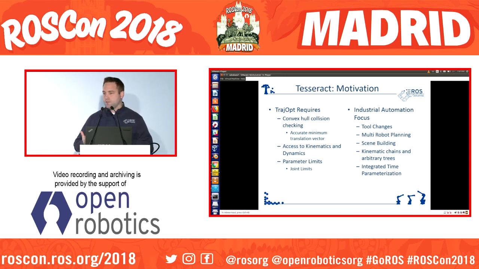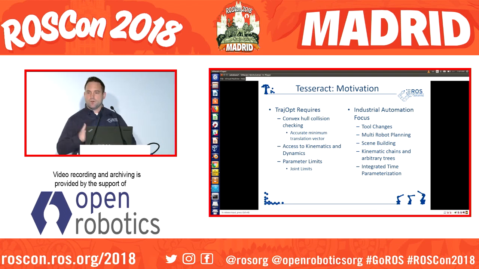Some of the other motivations behind it: a lot of times in industrial applications, you want to be able to switch different types of objects in and out without a performance penalty. Multiple robot planning. So we wanted to be able to have large degree of freedom problems and be able to solve them. In some cases, we wanted to be able to dynamically build the scene itself, where you can build the kinematic chain just from code, and kinematic chains and arbitrary trees. And then, as I mentioned earlier, we wanted to integrate time parameterization.